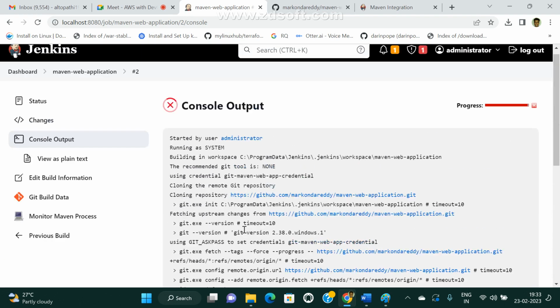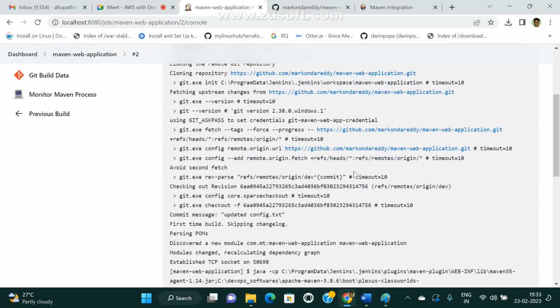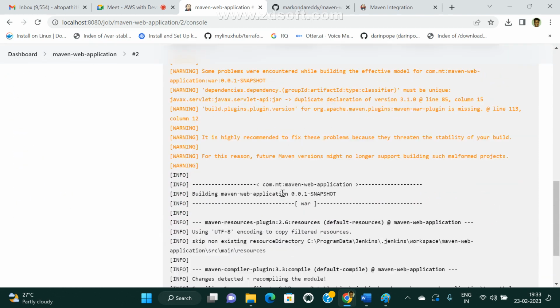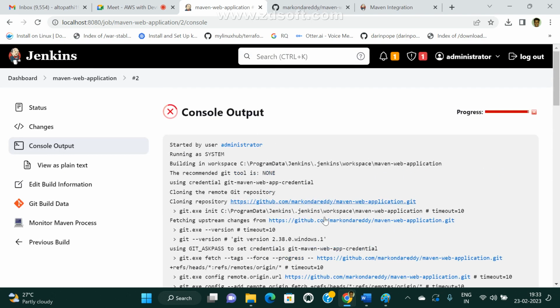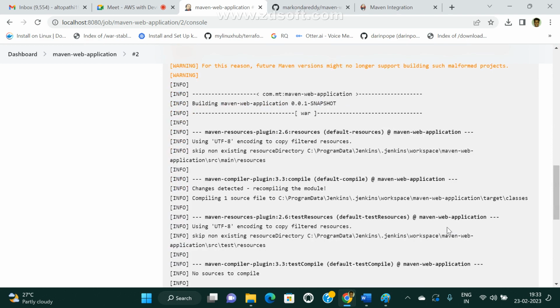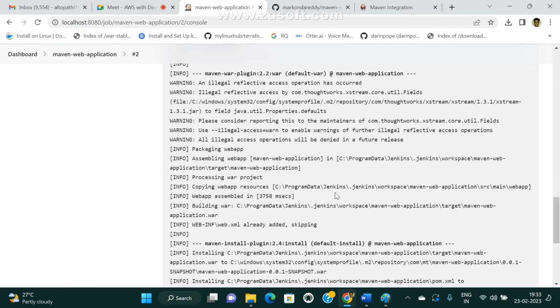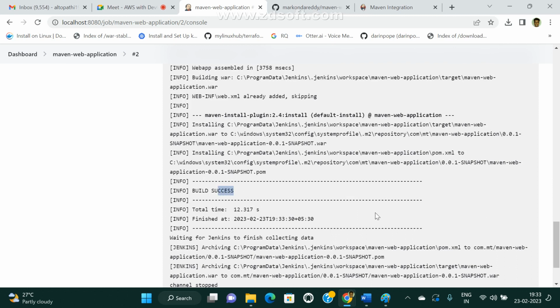Click on that build. Now see here, earlier we were getting one error message. Now we didn't get any error message, and it is connected to our repository. It is getting source code and all. And see here, it is running. It is generating the artifact file also. Build has succeeded, and the war file is also generated.